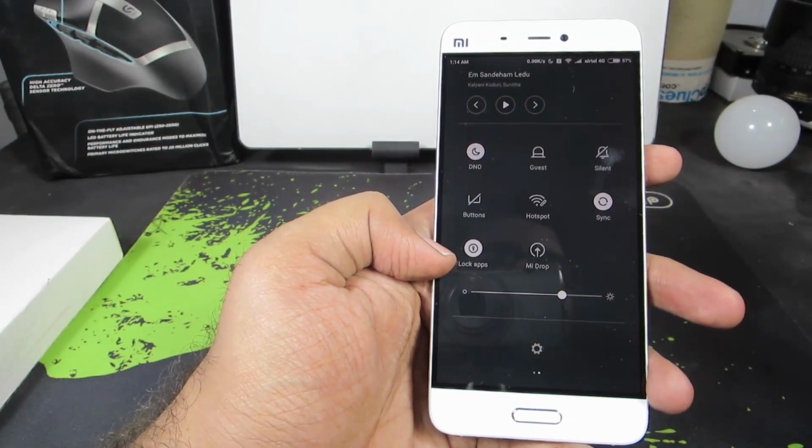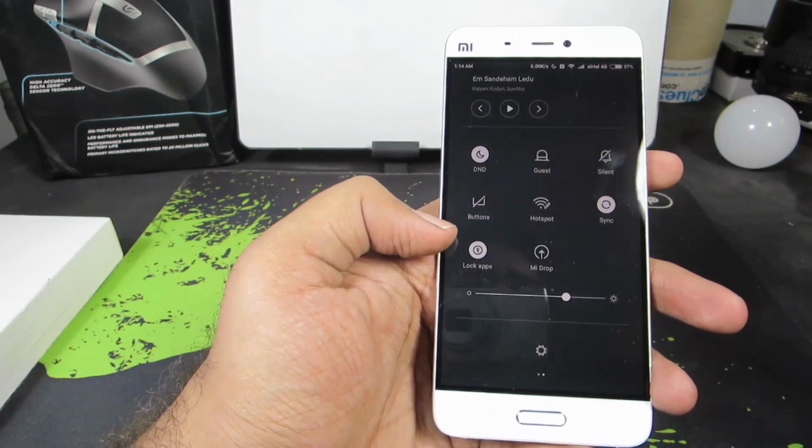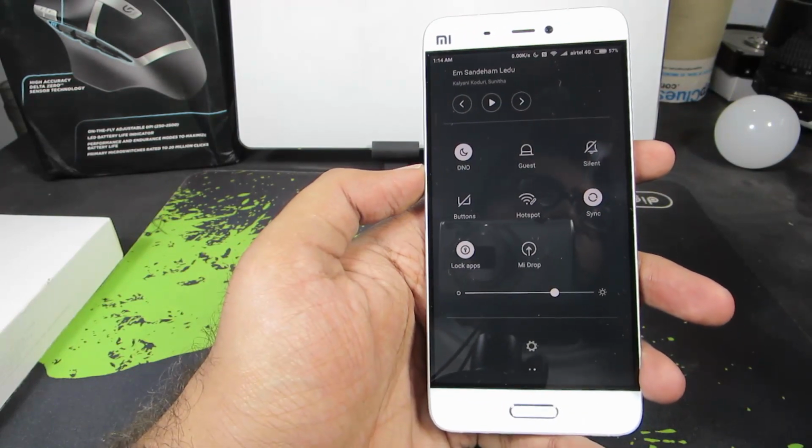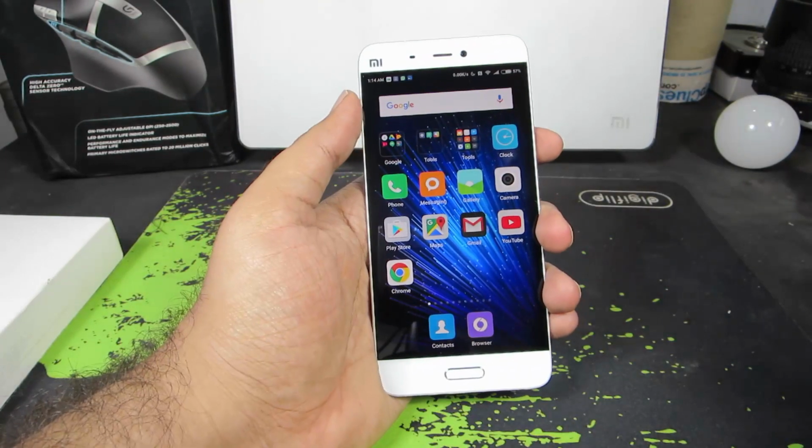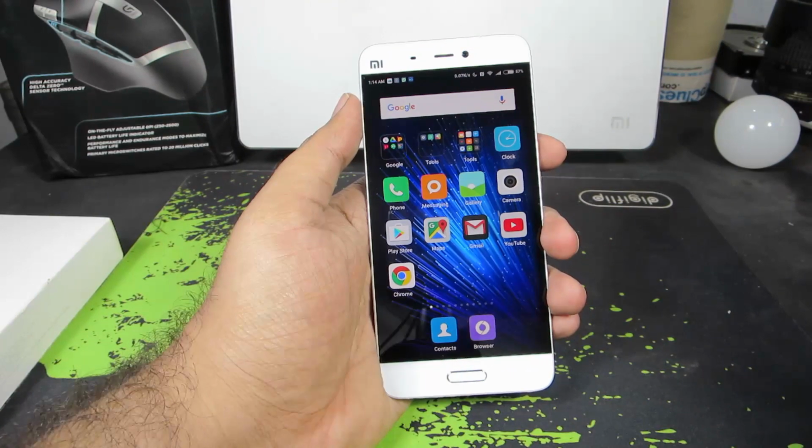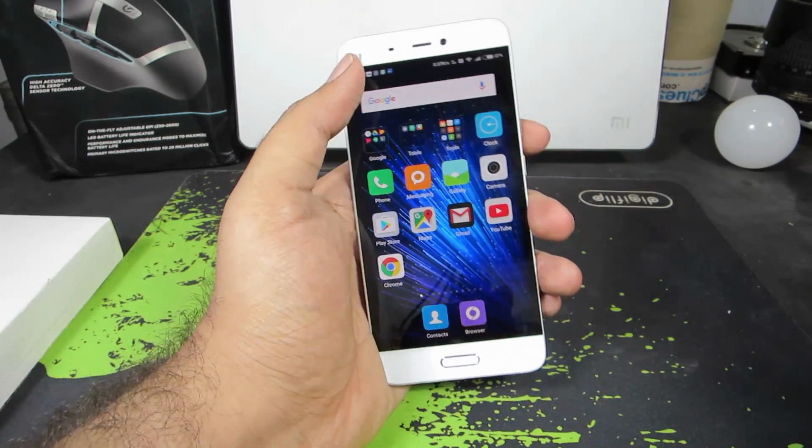Next we have the toggle for locking applications. I have already shown you that in the previous video. So that's pretty much it about the notification area and notification toggles. And now let's go to the settings.